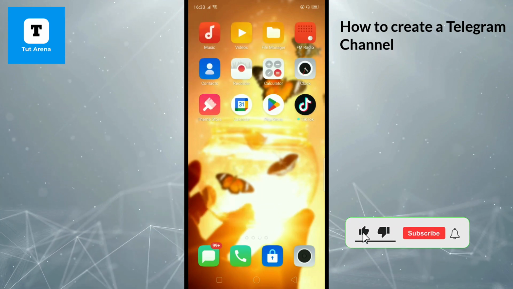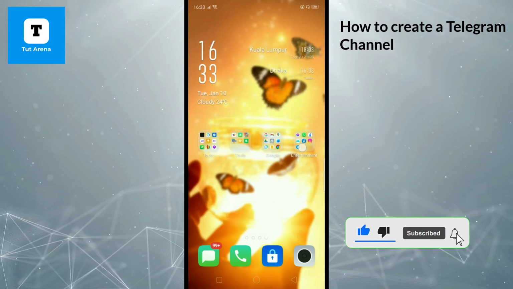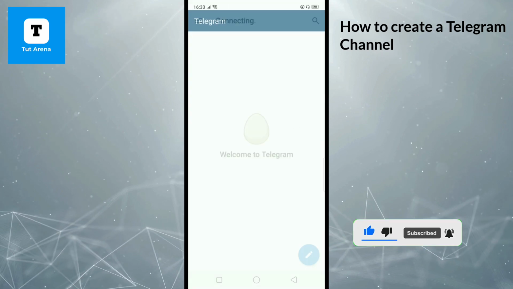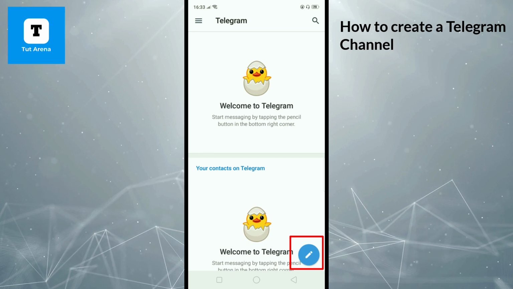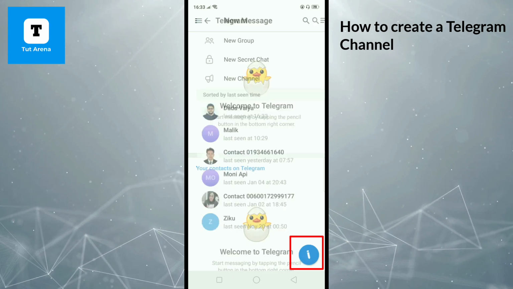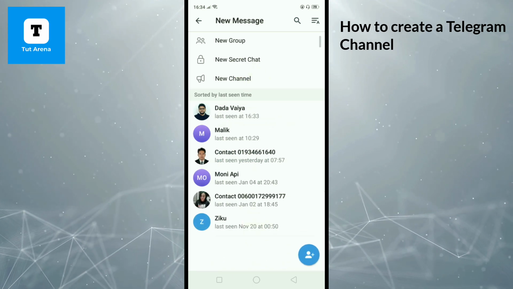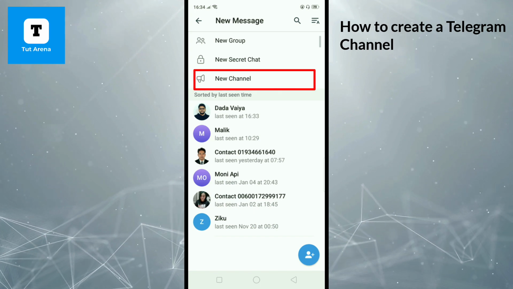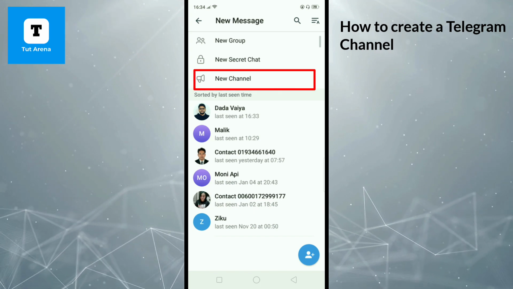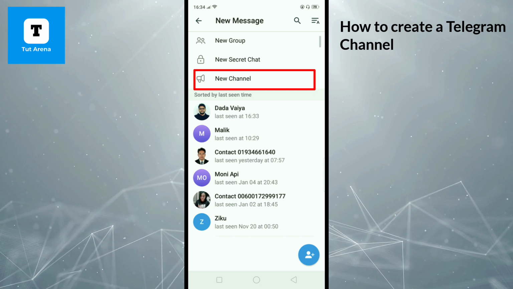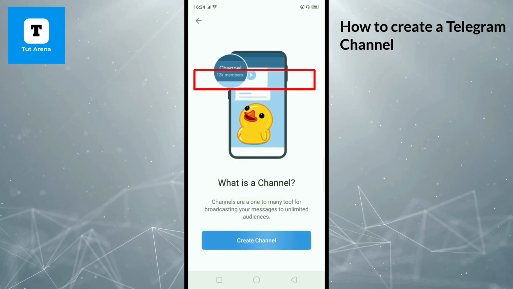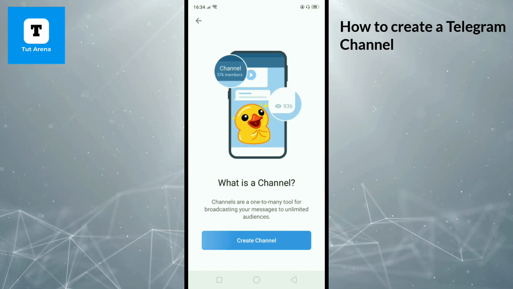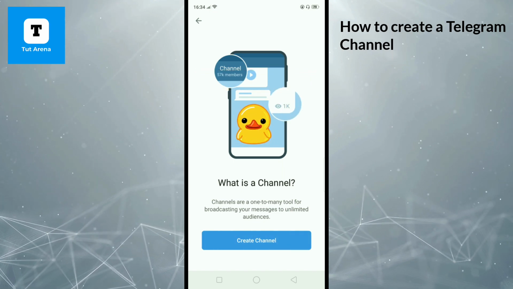So let's start. At first you have to open the Telegram app. Then at the bottom you can see a pencil icon, tap on it. And here you can see at the top three options that says new group, new secret chat, new channel. Now tap on new channel and it will say you what is a channel.